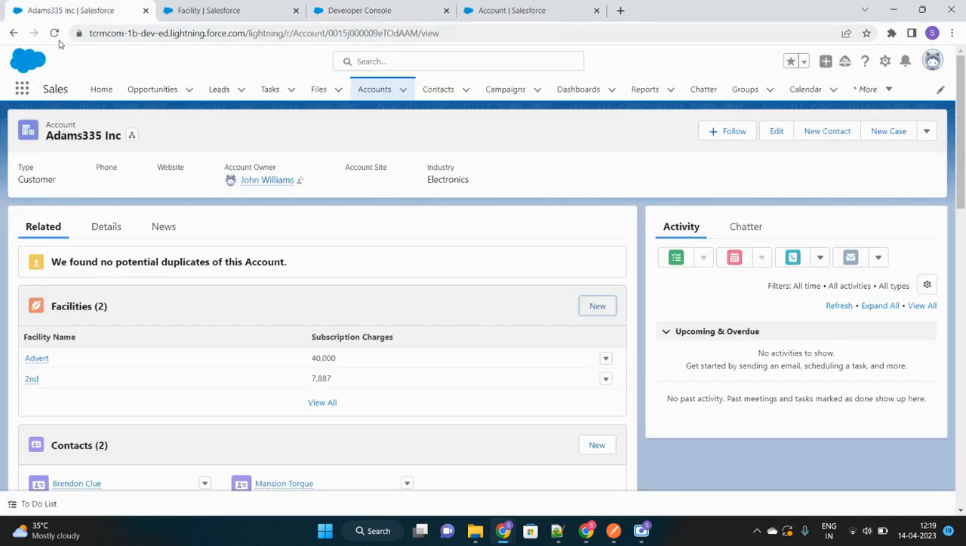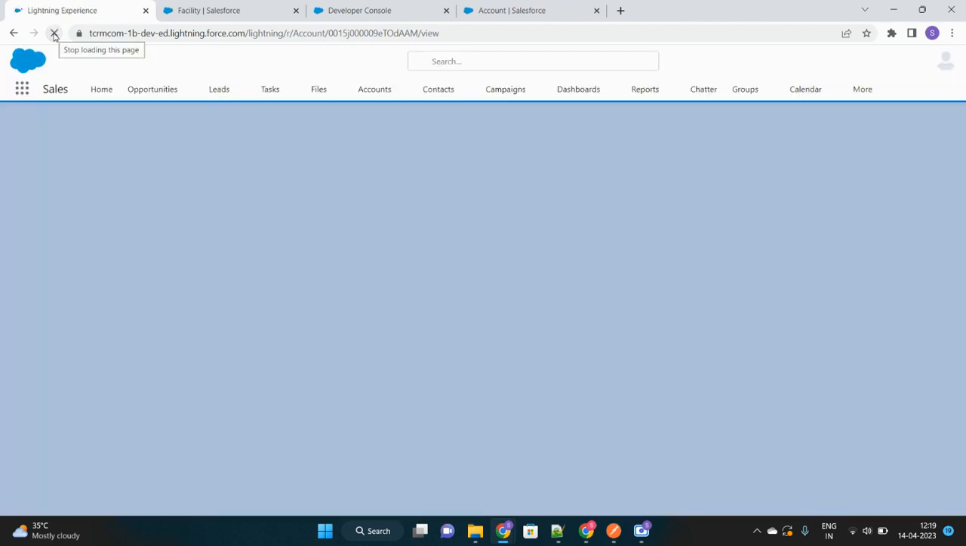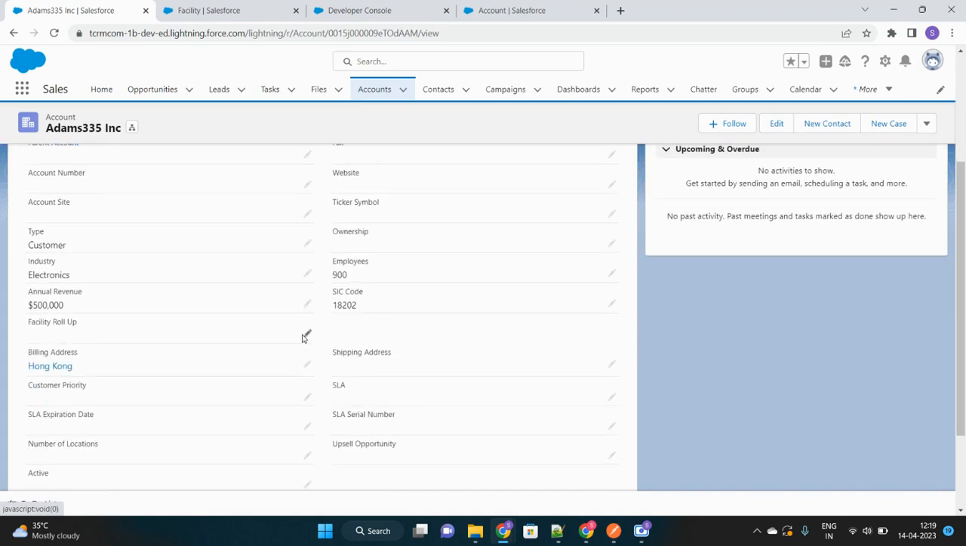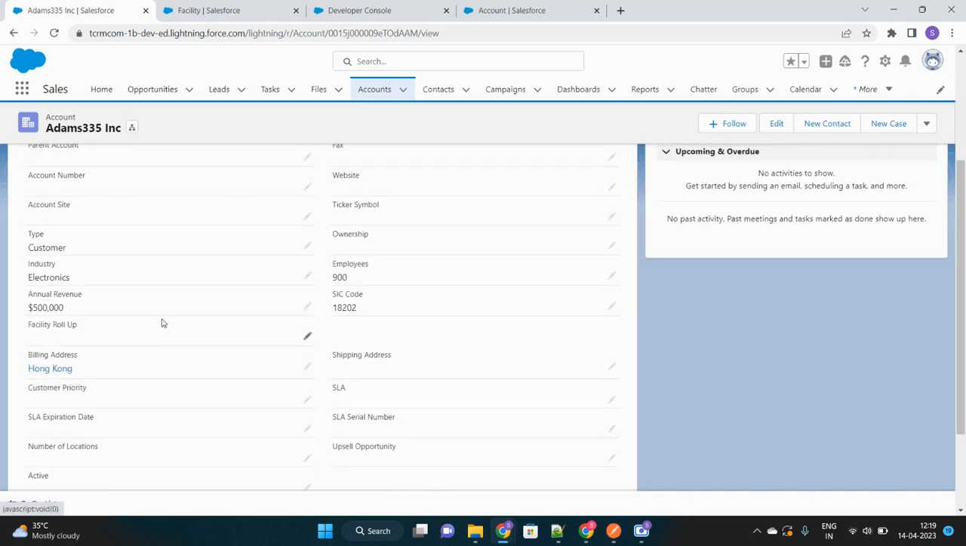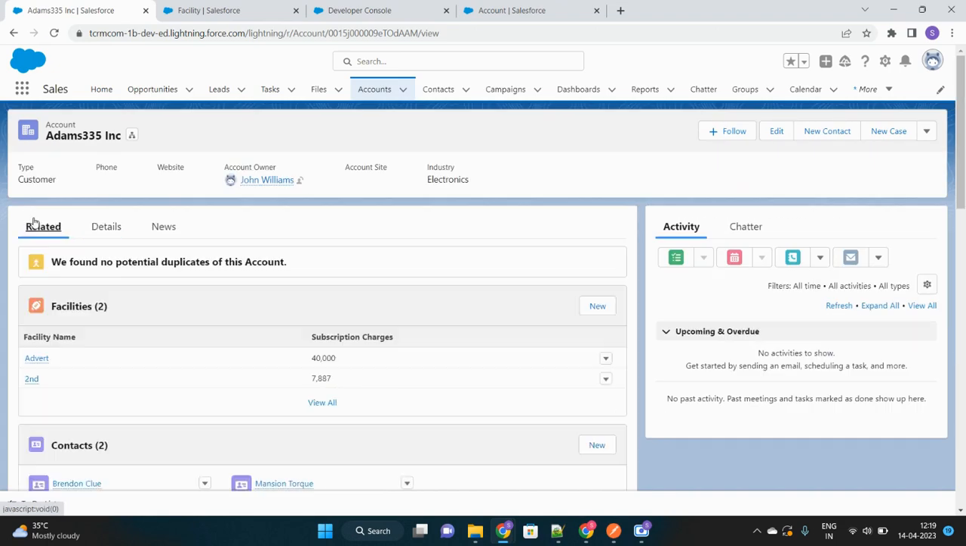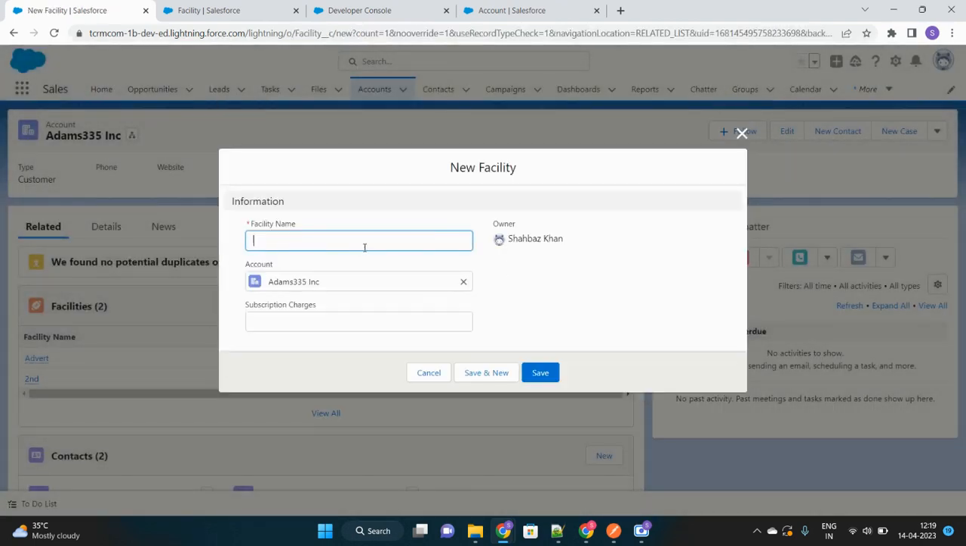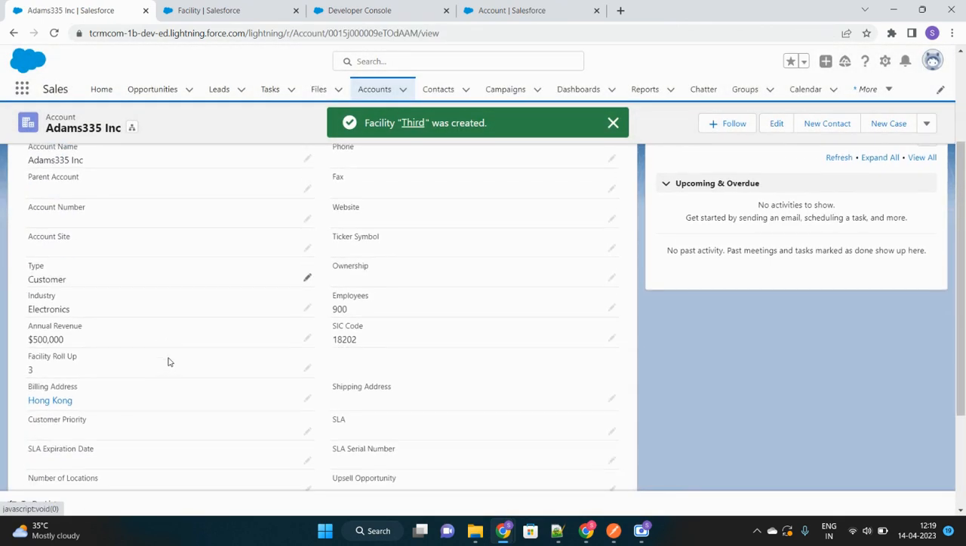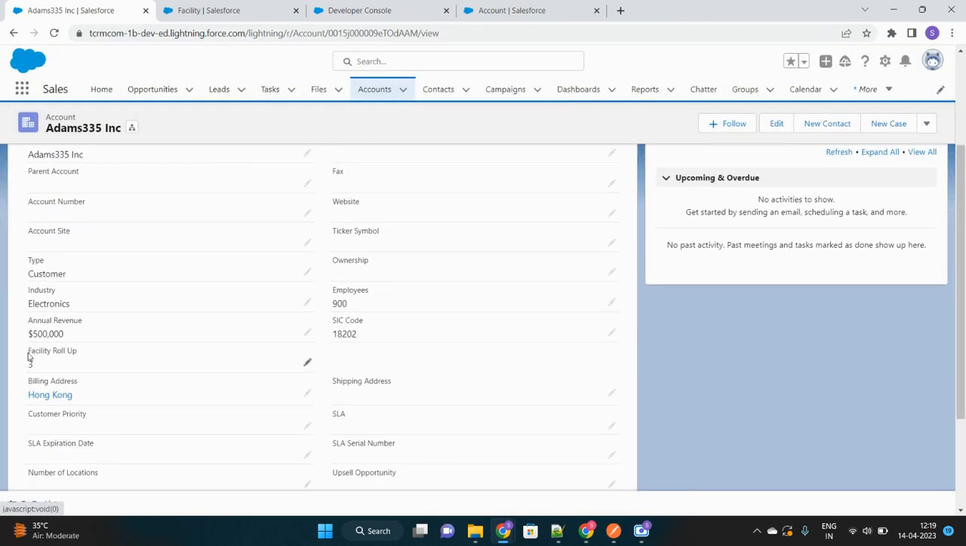Okay, so here we are now. Let's take this account as an example. If in the detail page, now you will see it is blank, because we have not triggered our trigger as of now. We'll create one new facility record and then save it. Let's go to the detail page again. We should see that facility roll up field is now updated with 3.